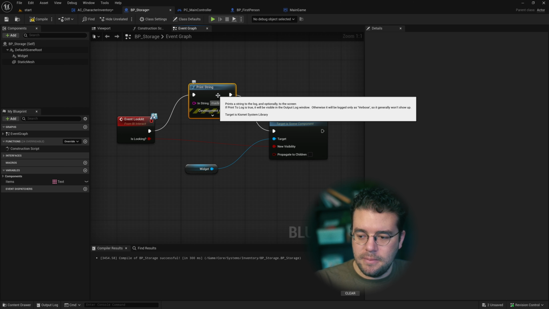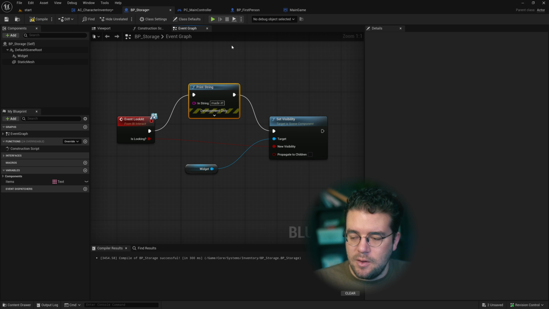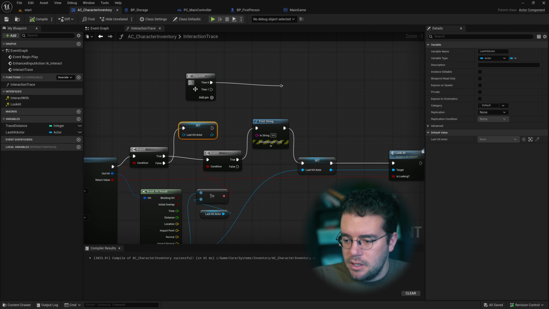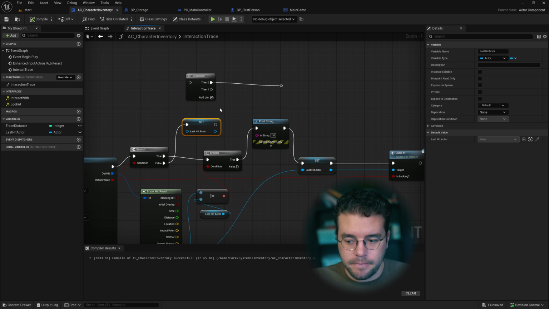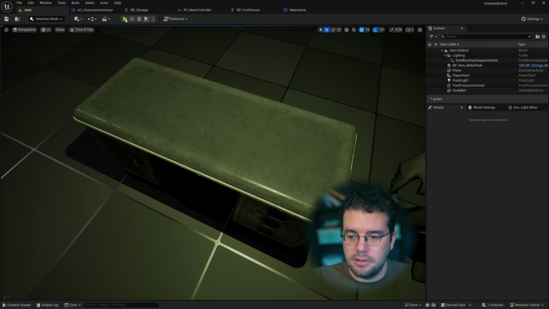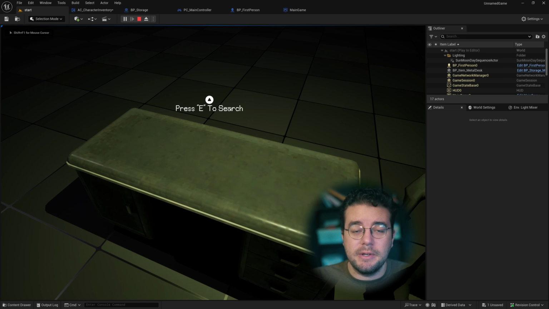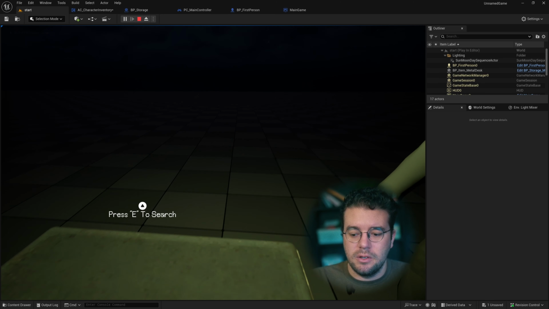And we'll say made it, all right? Instead of made it, let's put the is looking in here, all right? And let's actually compile this, okay? Now, when we look away from something, it's setting our last hit actor to nothing. All right, let's just see what happens. We look at something, it says true, so that means it knows that we're looking at something.